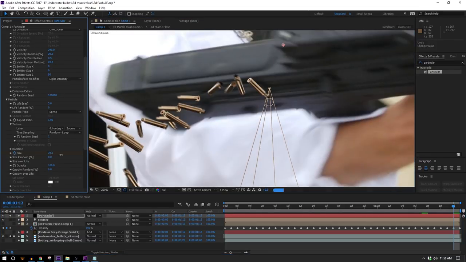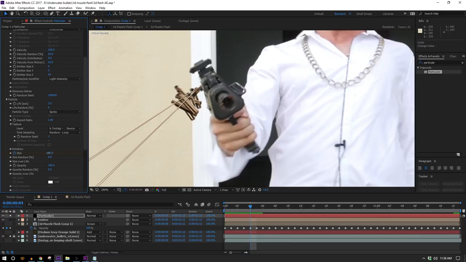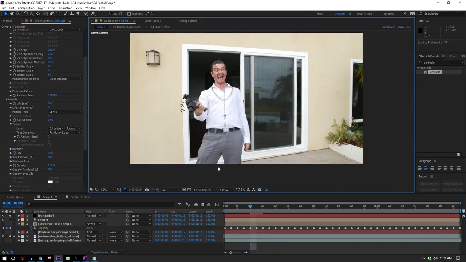Now they clearly need to be bigger. And if I go back to the beginning where I can actually see some particles, now those are way too big, so let me just turn down the size. And as long as you're close, it should be pretty good.